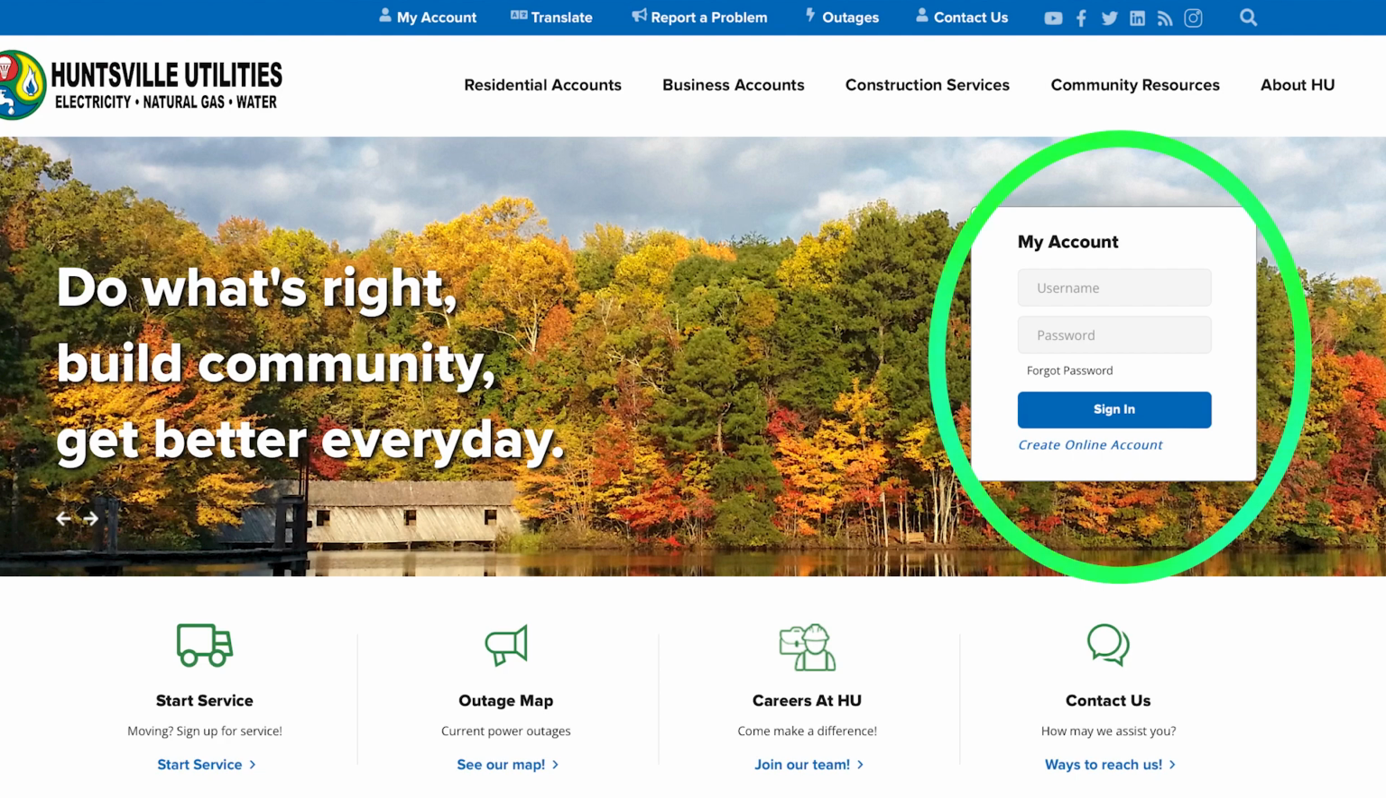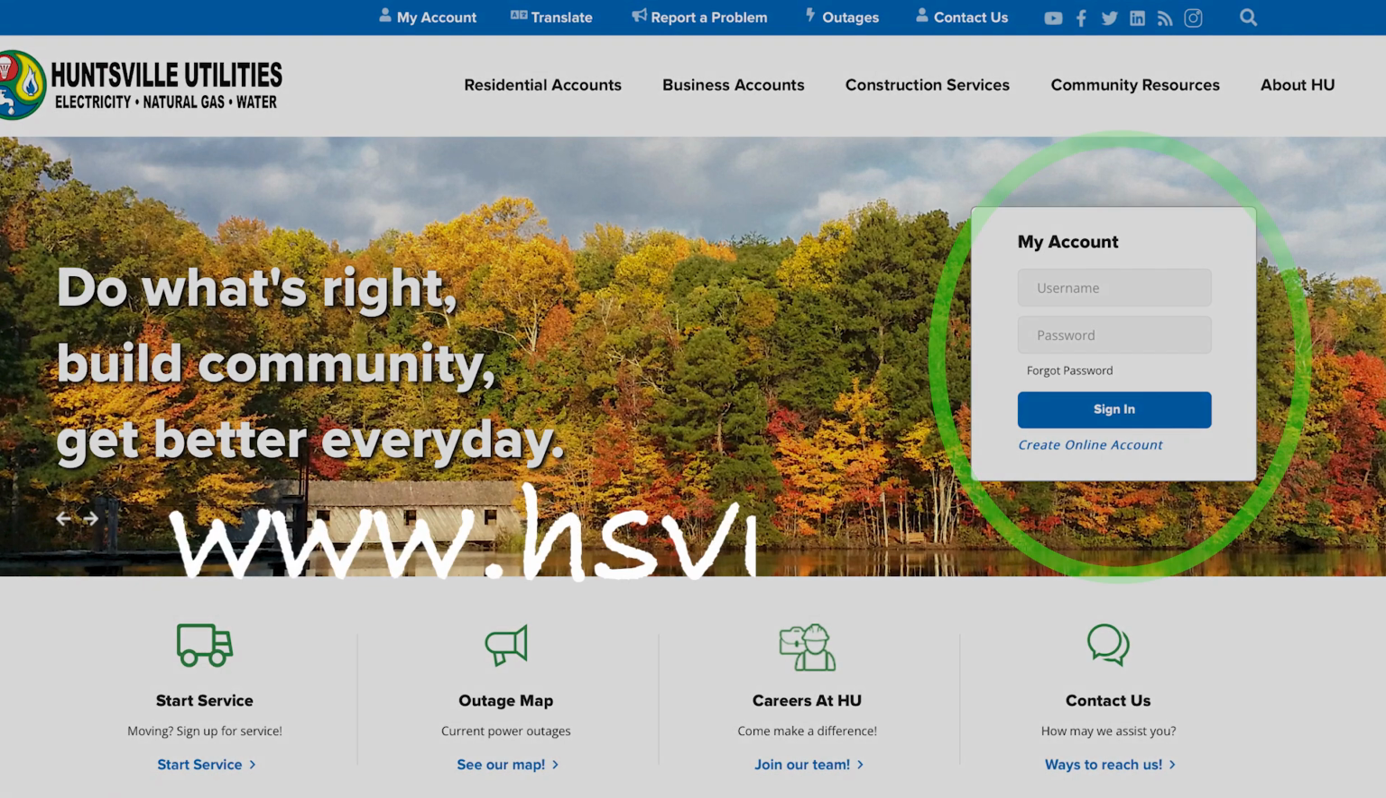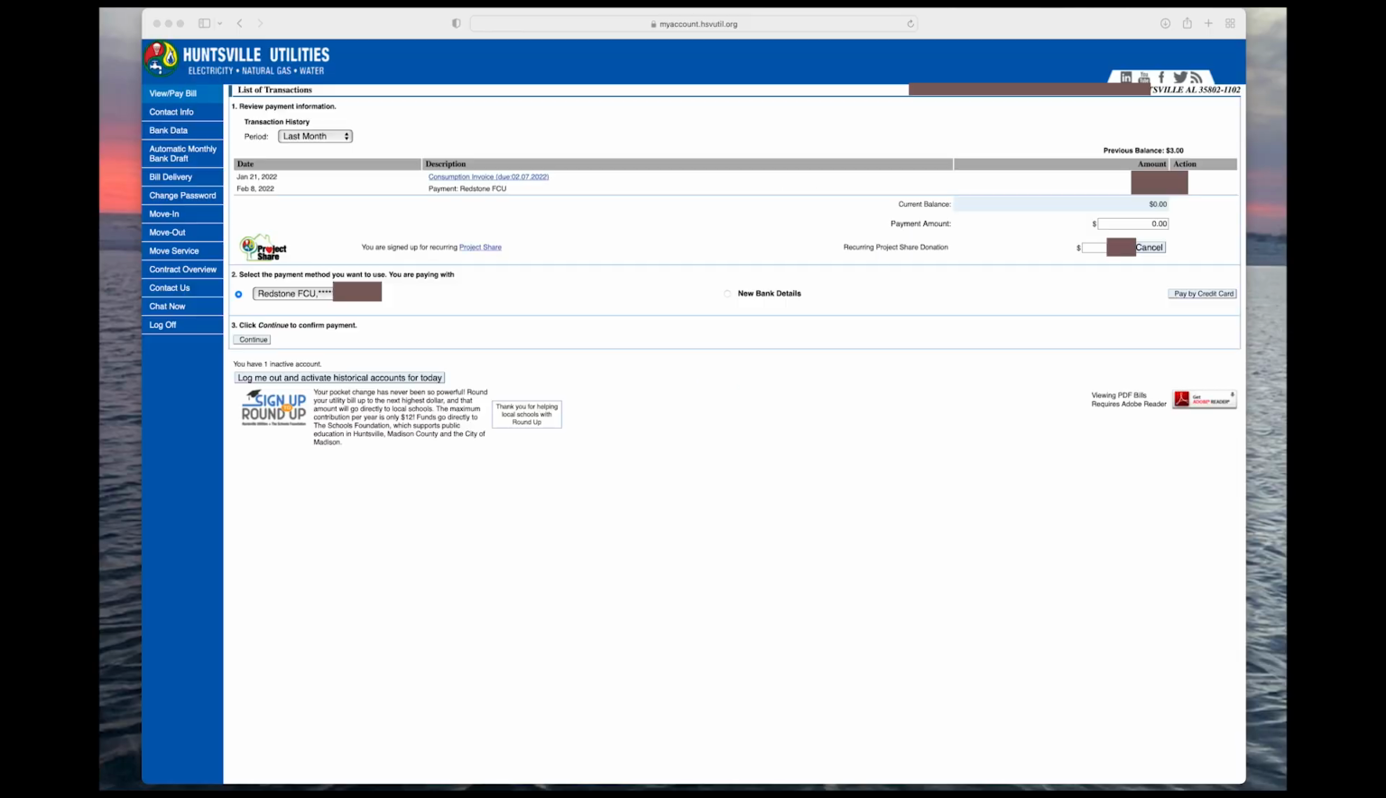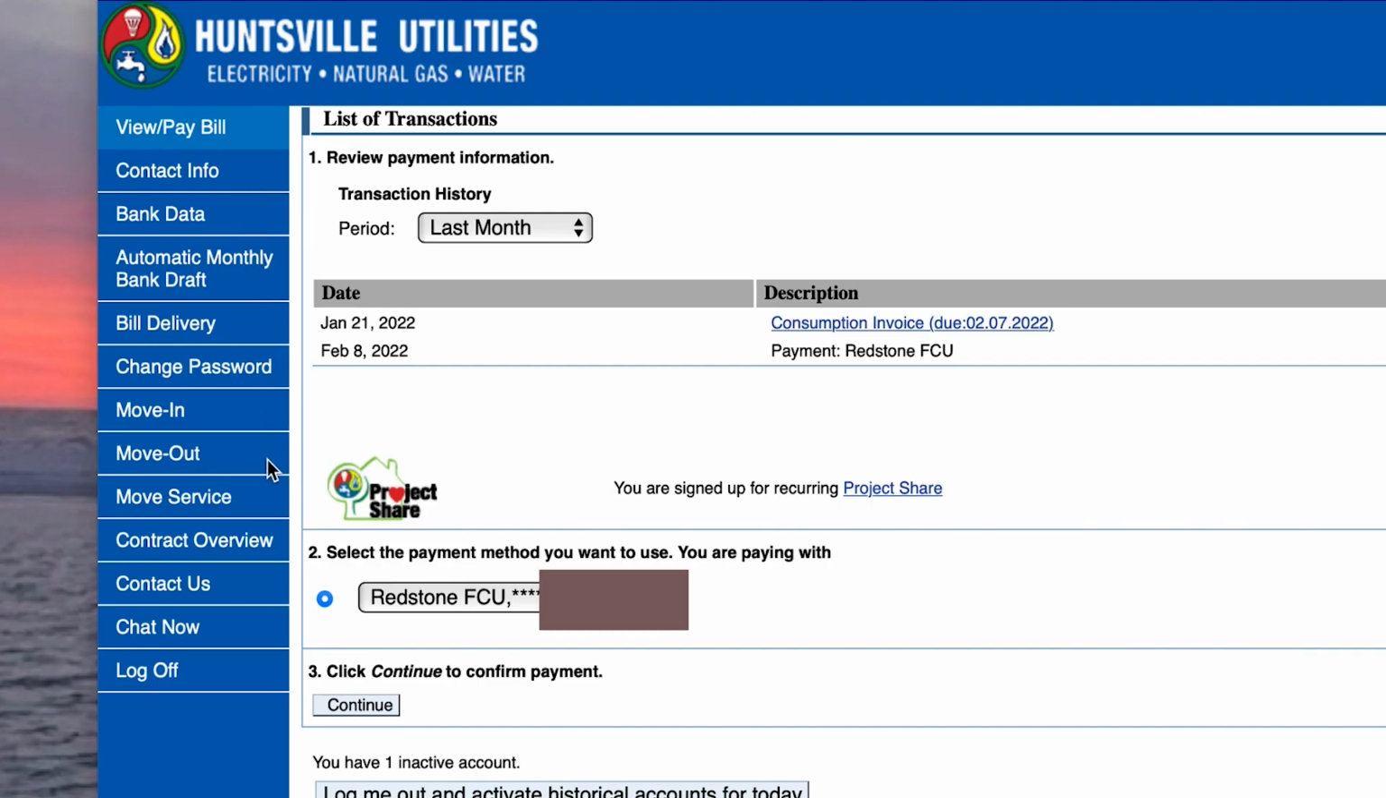First, log into the My Account portal from our website, hsvutil.org. If you don't have online access, you'll need to register first. This is the landing page where you can view your most recent bill. On the menu to the left, click Contract Overview.